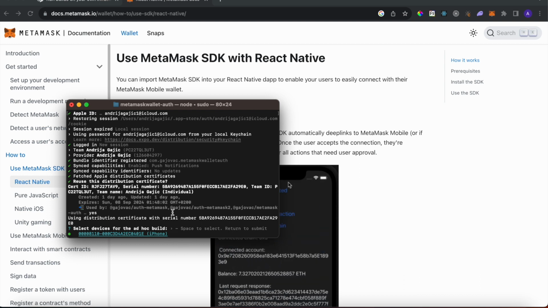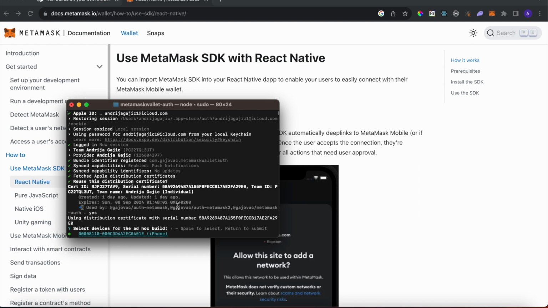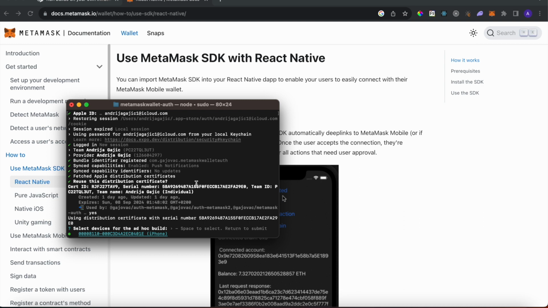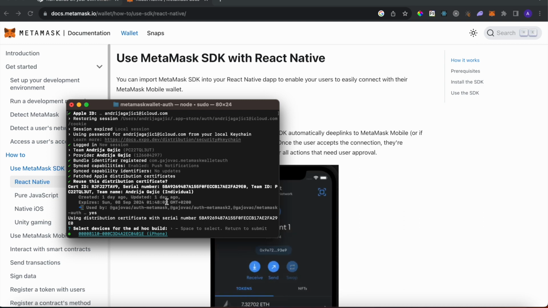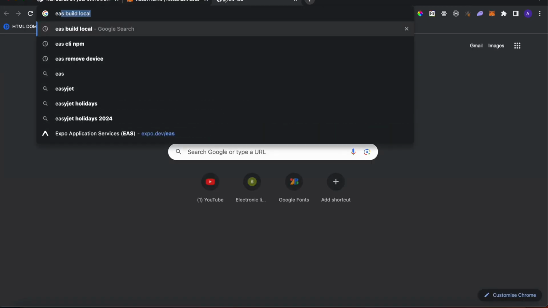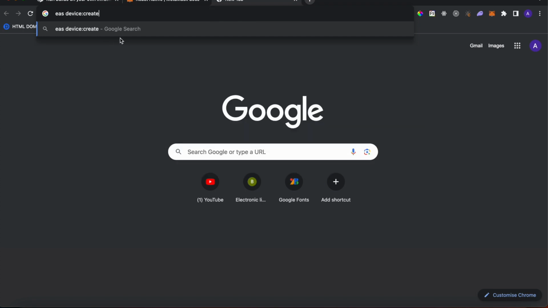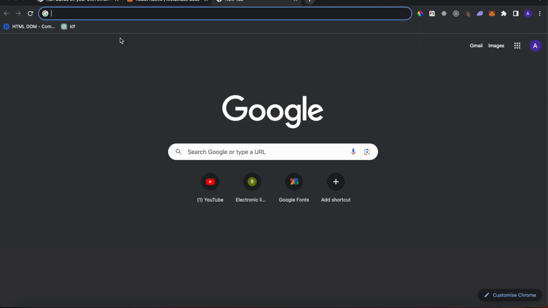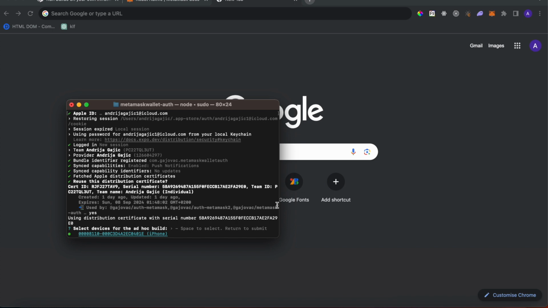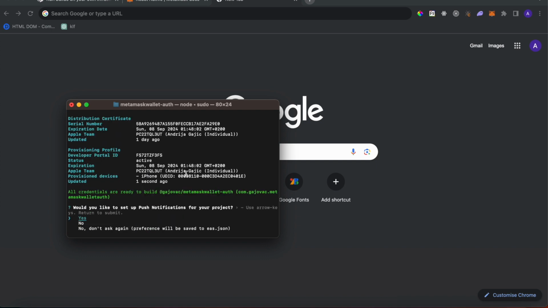If you don't have it already, just add it: go to your Apple developer account, go to devices and connect your iPhone, or do sudo eas device:create. So this command, device create, and you will be able to add a device this way. Okay, I'm going to choose my iPhone. It's creating the version. Okay. Do you want to add push notifications to your project? For me, it's no. If you are using push notifications, just say yes.